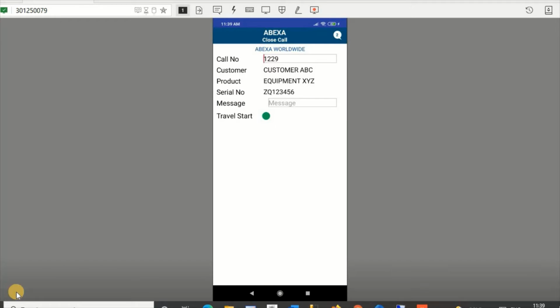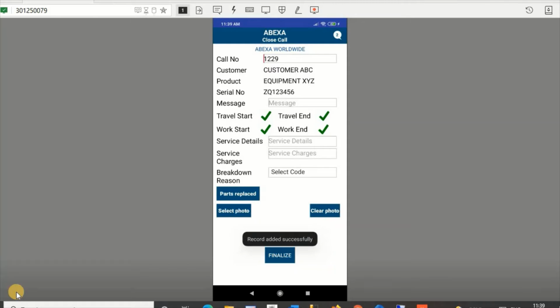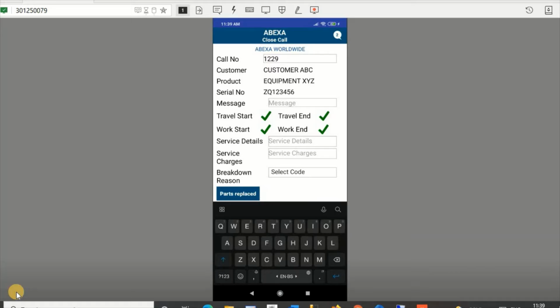I tap what time I start traveling. When I finish traveling, I tap on that. When I start my work, I start on that. All date and time is automatically captured by the system. When my job is over, I say work end. I key in the service details, whatever I've done. Maybe I cleaned the machine.